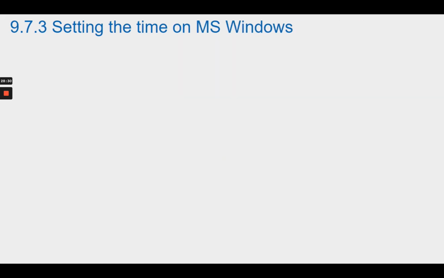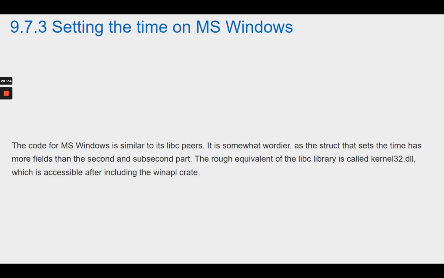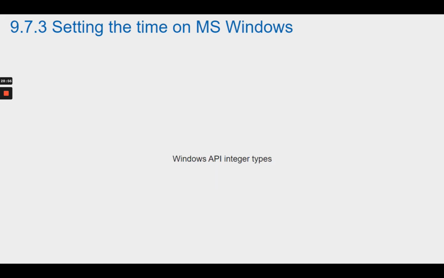Section 9.7.3. Setting the time on MS Windows. The code for MS Windows is similar to its libc peers. It is somewhat wordier as the struct that sets the time has more fields than the second and subsecond part. The rough equivalent of the libc library is called kernel32.dll, which is accessible after including the WinAPI crate. Windows API integer types.